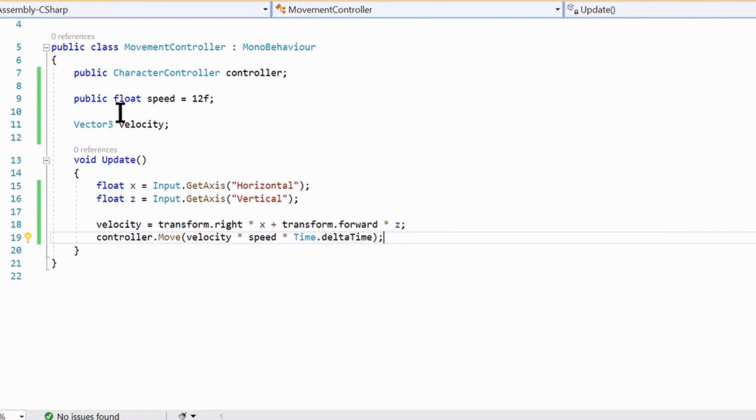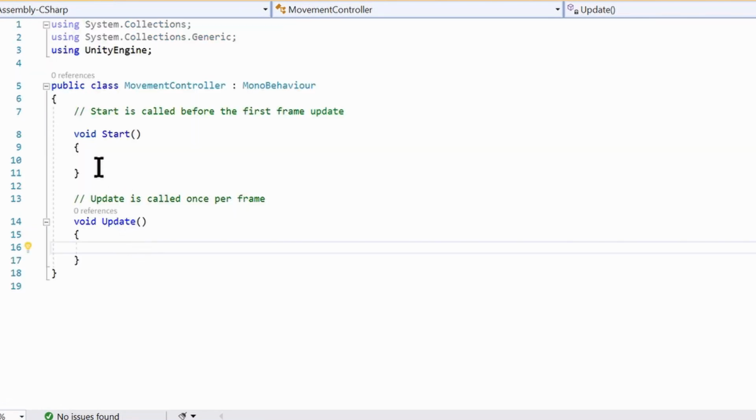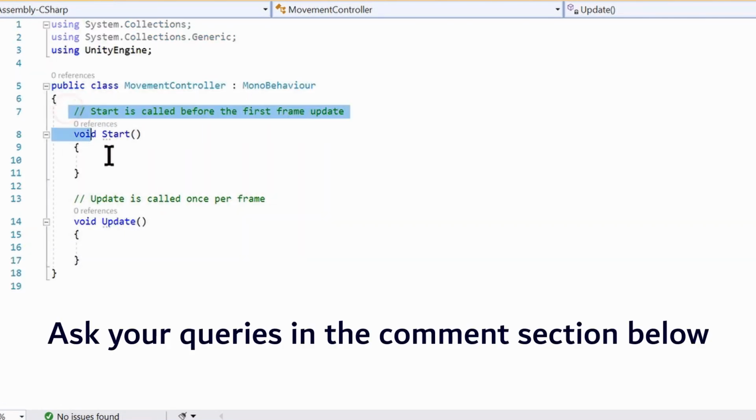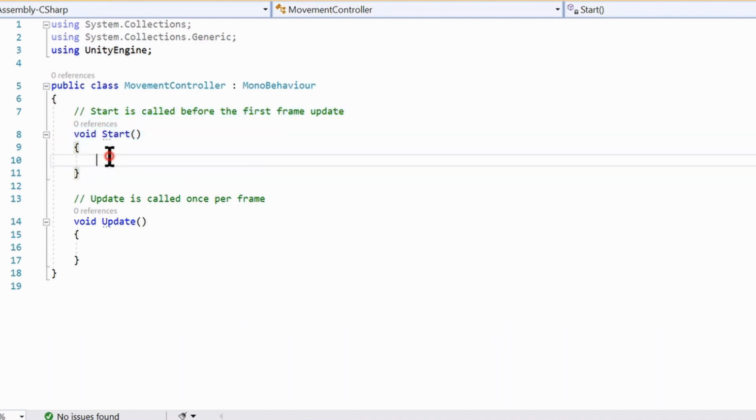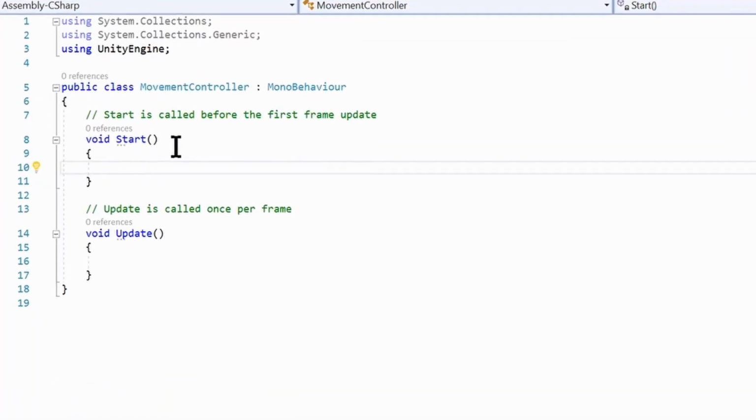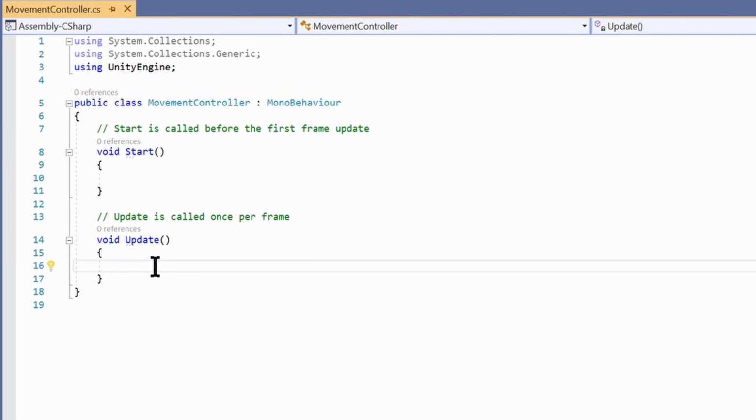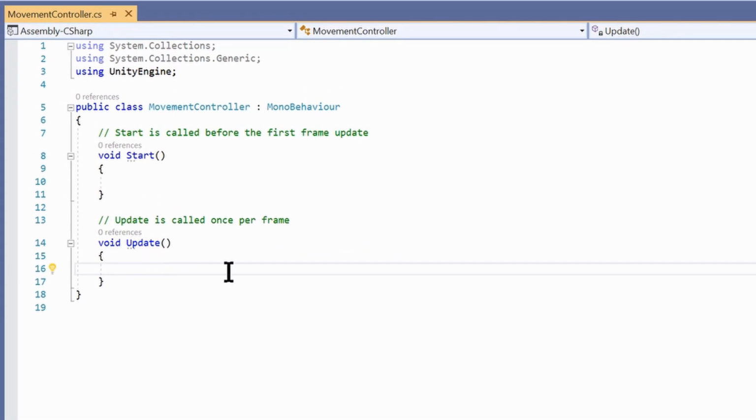Now don't worry if you are not familiar with coding in C#. You will understand everything further along this series. And feel free to ask doubts in the comment section as well as on our social medias. Now, when you open the script, you will see two functions, start and update. Start function is called just before the game starts and update function is called once every frame. So how many times the update function is called depends upon the frame rate of your device.